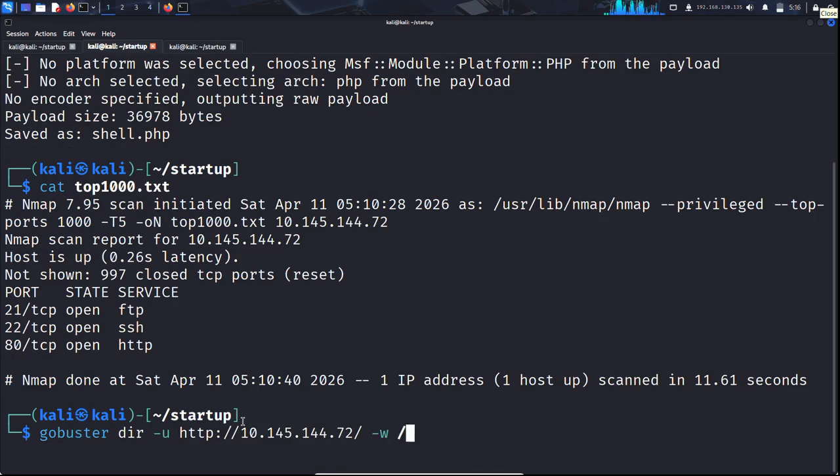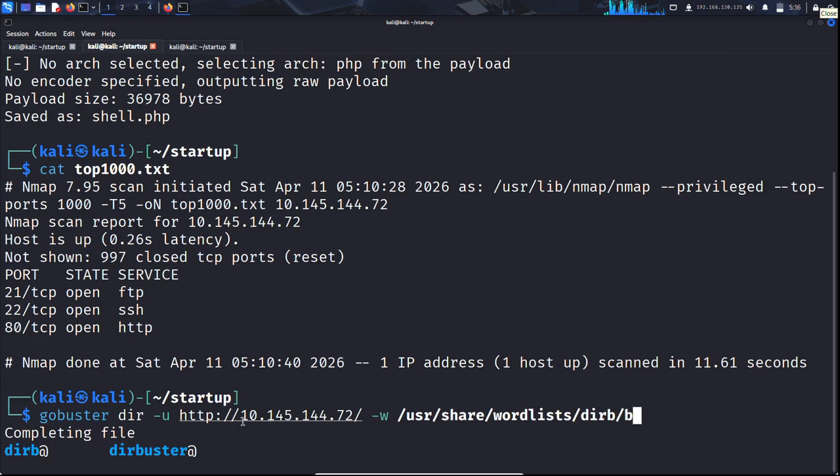We're going to say dash word list /usr/share and we're just going to say dirb/big because we don't want a lot. We don't want to find somewhere where we've uploaded a file basically. I'm going to say x. We just want a folder, so that's all we need. We're going to redirect it in the case it finds it, and that should be enough.